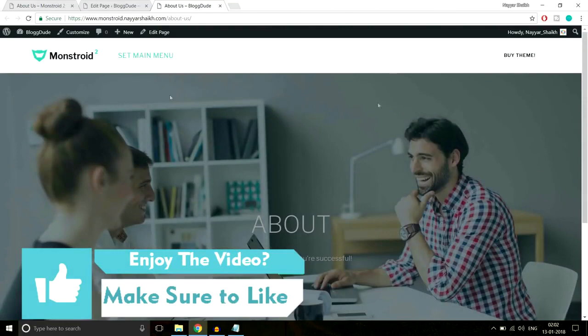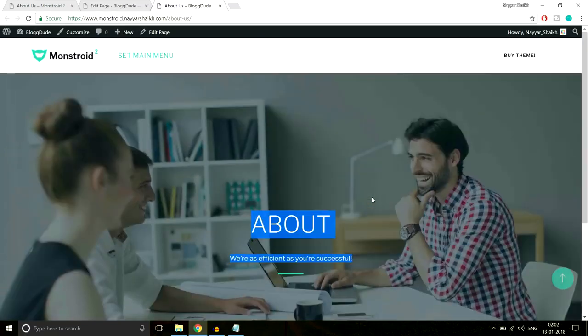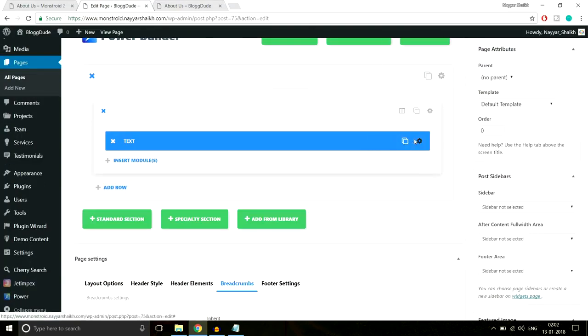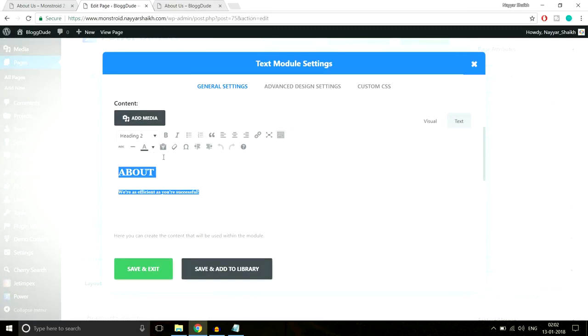Let's see. Okay, so we don't have the breadcrumb. The breadcrumb is gone, but I think the color has not changed, and I think we need to remove some space at the top. Let's make it 300. Okay, let's see why the color has not changed. Okay, I think I selected the wrong color. Select it again and select white. Fine, now it is changed.